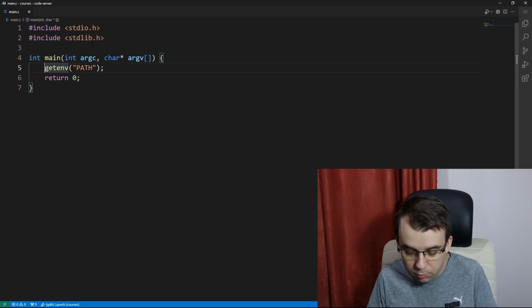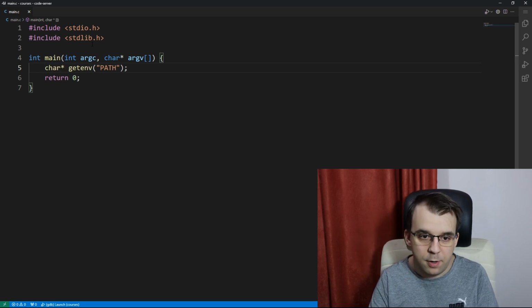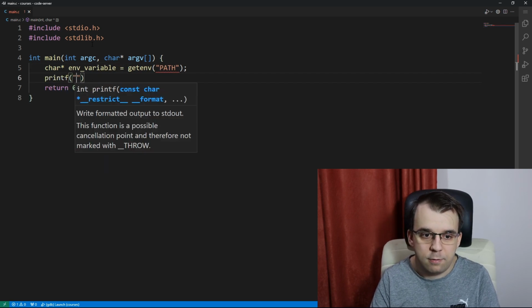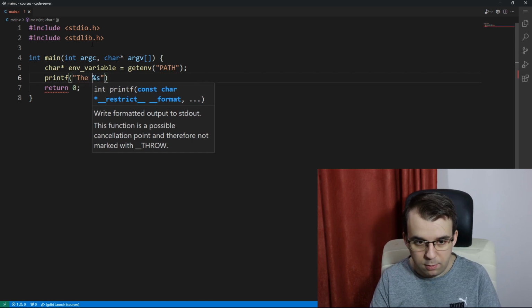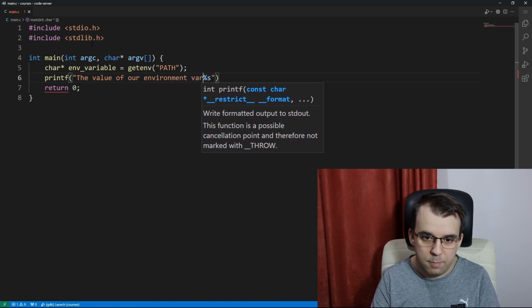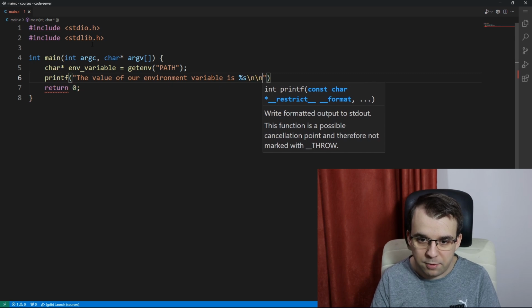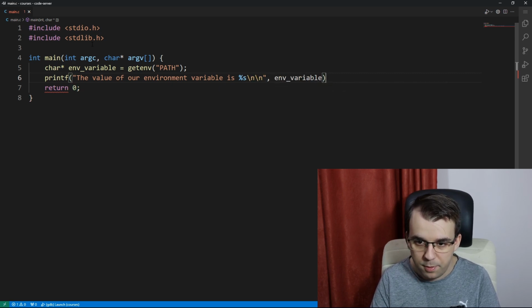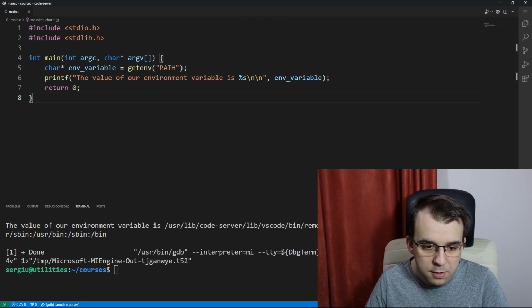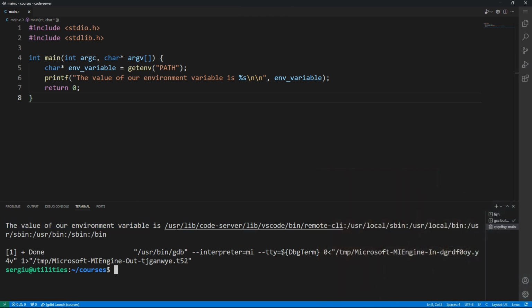Well, to do that, what we can do is simply say char pointer, let's say env_variable equals that, and let's print it, printf "the value of our environment variable is %s\n", env_variable. Now, if I try to launch this, you will notice that the value of our environment variable is /usr/lib/code-server, whatever, and a lot of other paths that might have been added to the PATH environment variable by our system or by ourselves.